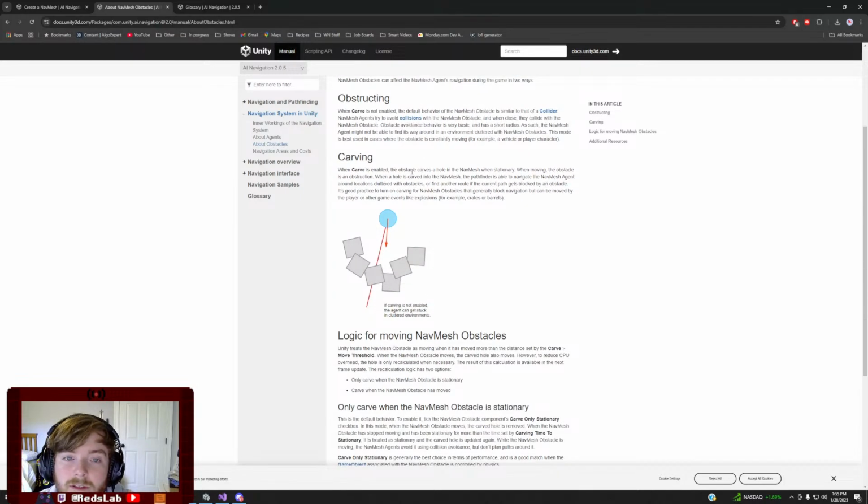Carving. When carve is enabled, the obstacle carves a hole in the nav mesh when stationary. When moving, the obstacle is an obstruction. When a hole is carved into the nav mesh, the pathfinder is able to navigate the nav mesh agent around locations cluttered with objects or find another route if the current path gets blocked by an object. It's good practice to turn on carving for nav mesh obstacles that generally block navigation but can be moved by the player or other game events like explosions.